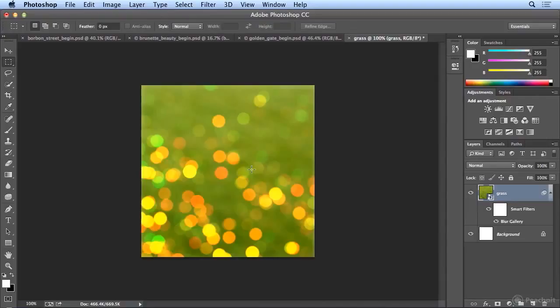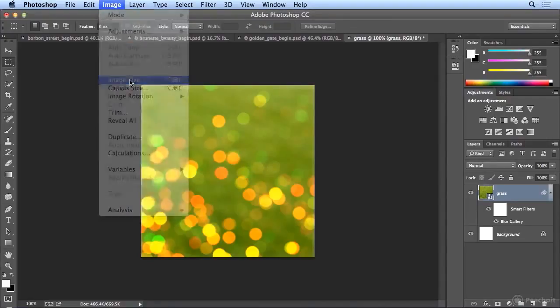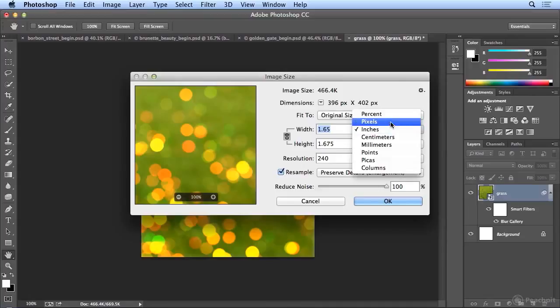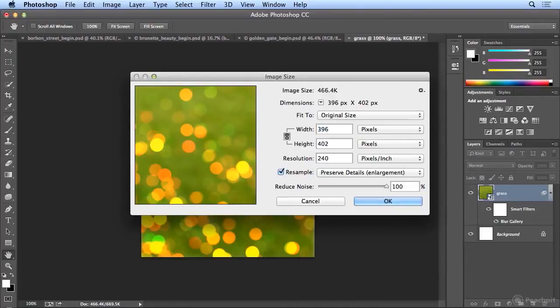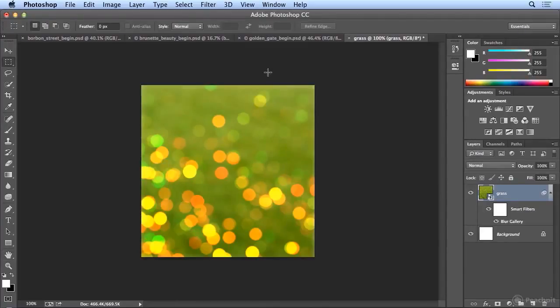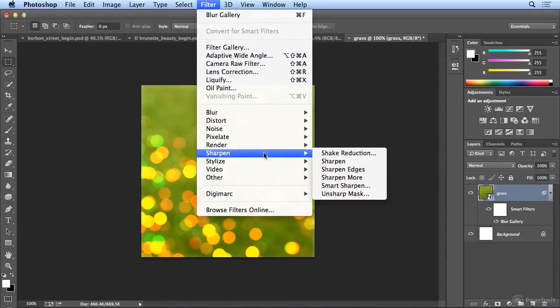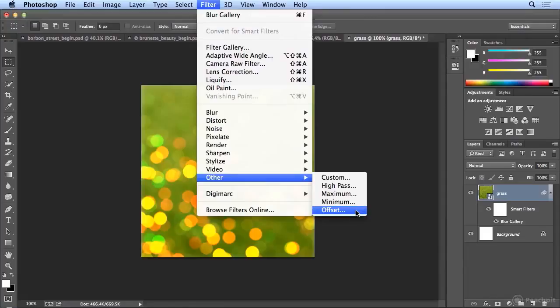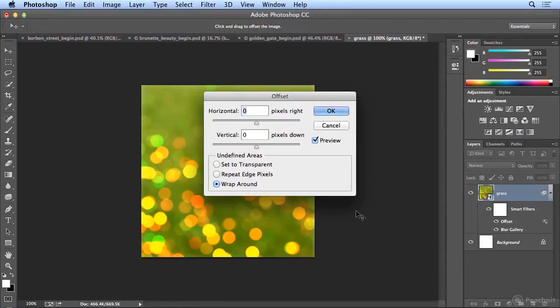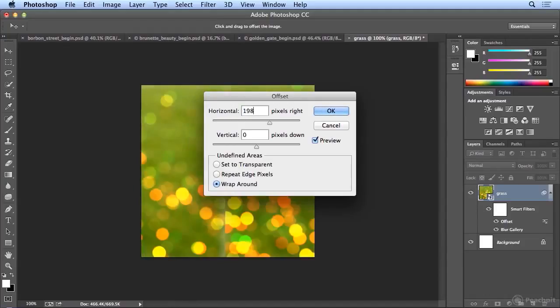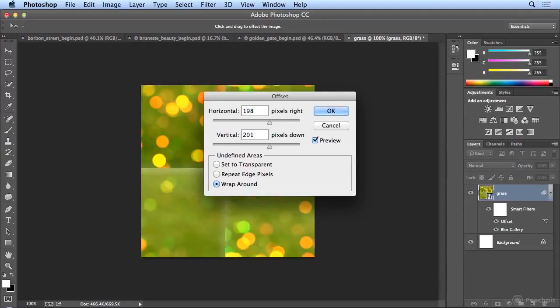If I want to remove this seam, I can check out Image, Image Size in pixels. 396 by 402. I'm going to jot that down. And the reason I jotted that down is because in order to create a seamless pattern, I'll click OK, go to Filter, Other, and Offset. And if I offset by half of the width and half of the height, half would be 198, that's half of 396, and vertical 201, half of 402.